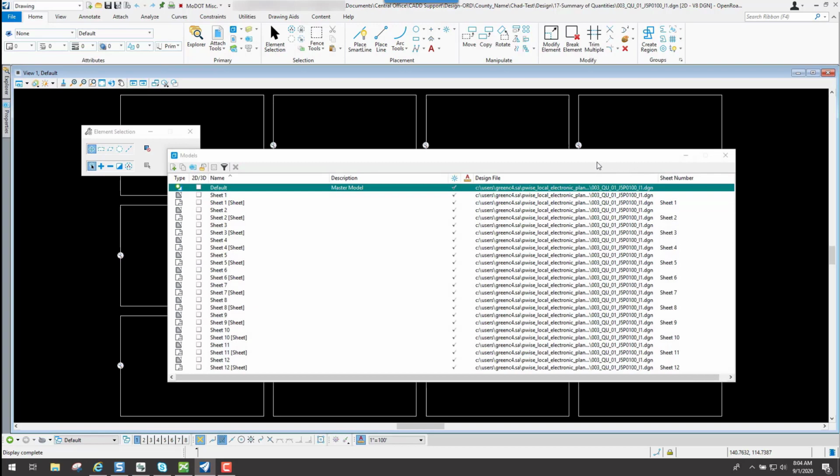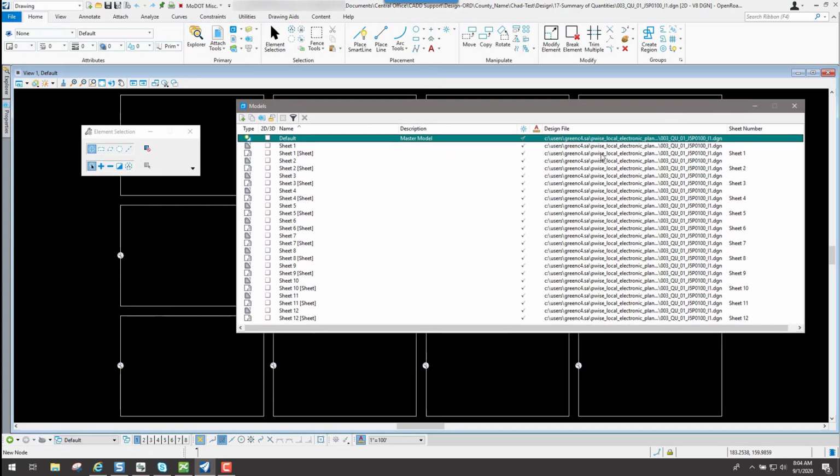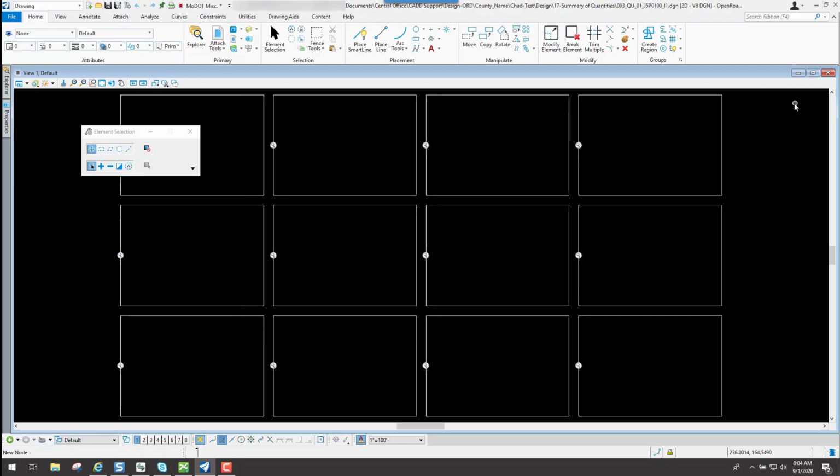So for plans production, I would probably suggest for a quantity sheet, I would probably just put them in the default model and put in number 1 or number 2 or number 3, but you can also put them in the drawing models also if you wish to do that. So now that we have our DGN file set up, now what we're going to do is actually go in and set up our Excel file.